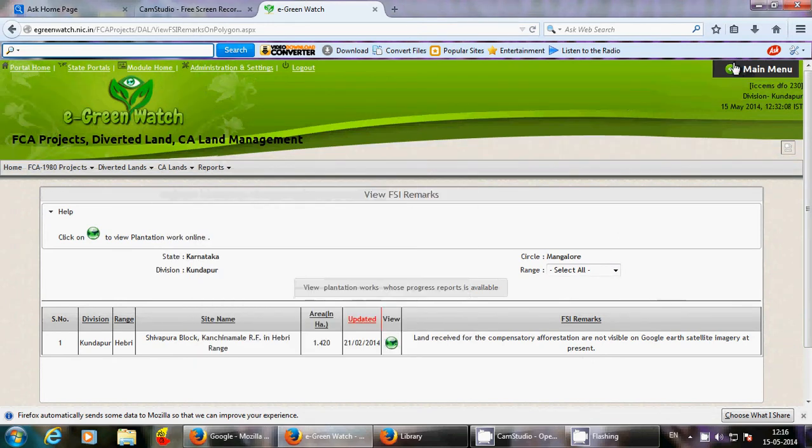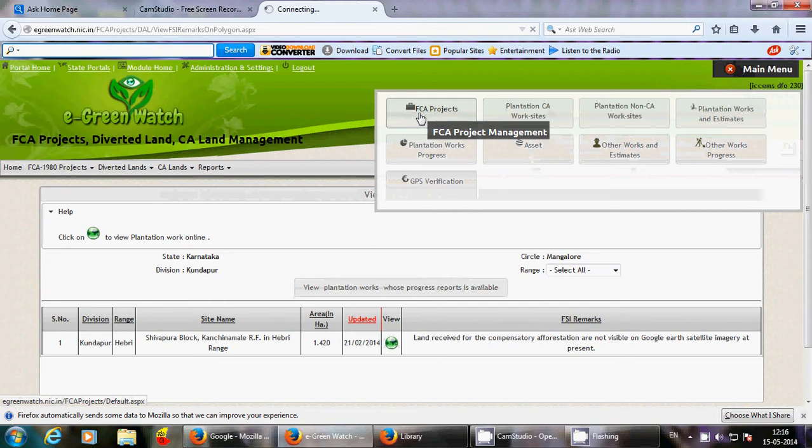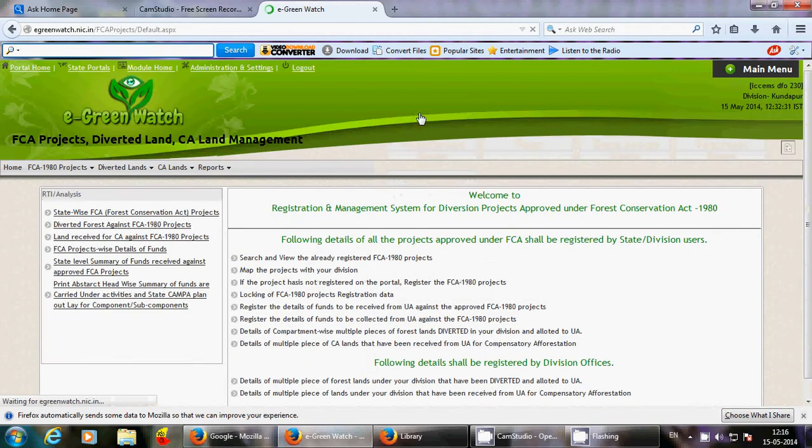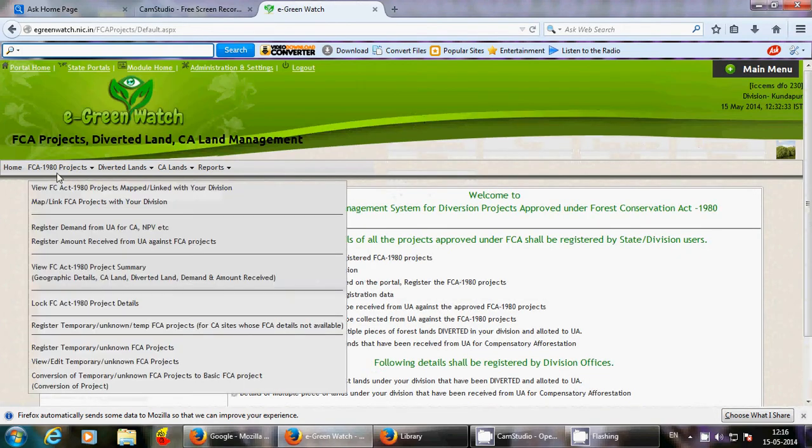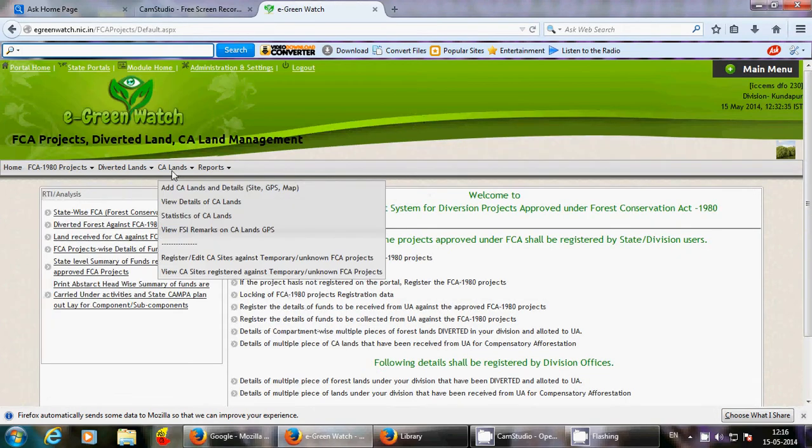In the main menu, we will have to go to FCA projects, and then in FCA 1980 projects, we will have to go to CLN details. In that, if we bring the cursor on CLNs, we will be viewing the drop down of all these details. Come to add CLN details.